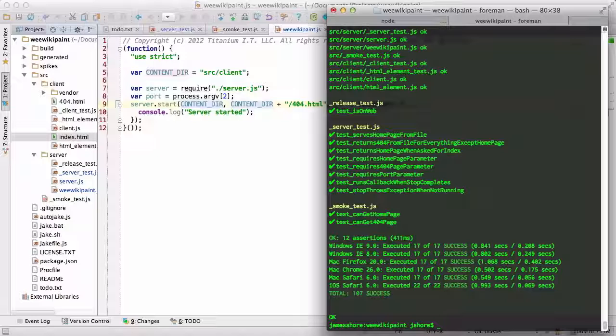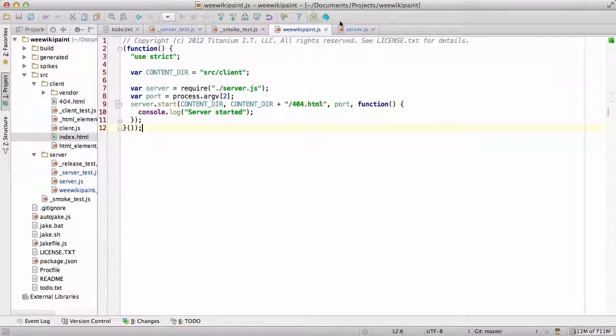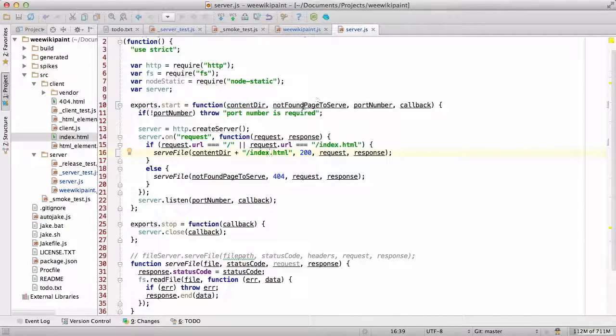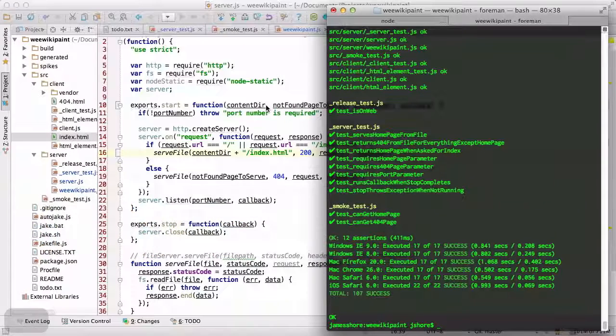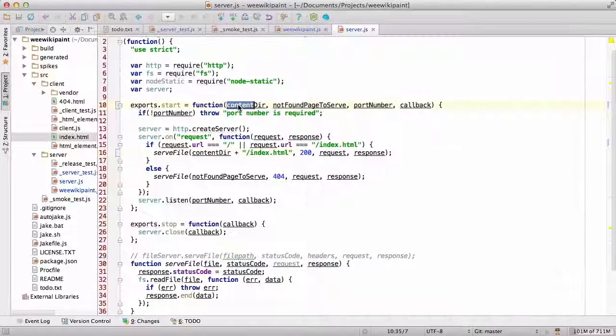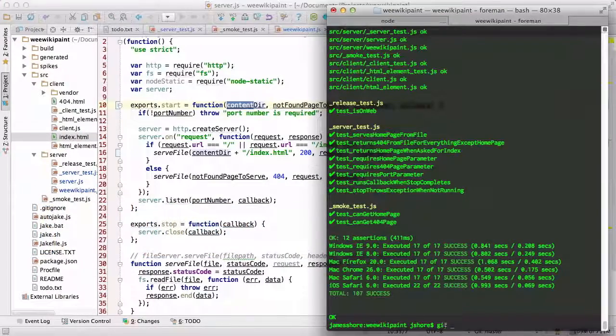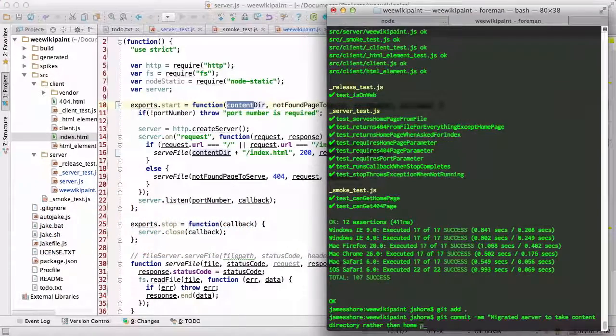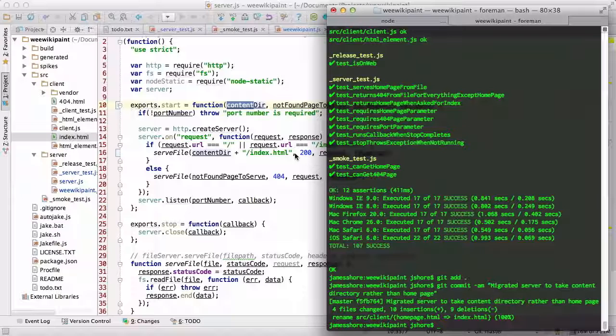And done. That was kind of a big step, but I'm going to take it as a win. We did sort of incrementally move this over to use a content directory. There may have been a less invasive way of doing it, maybe adding the content dir parameter first and then taking out the homepage file later, but it worked, so I'm going to check it in. Okay, there we go. We migrated the server to take the content directory rather than the home page.